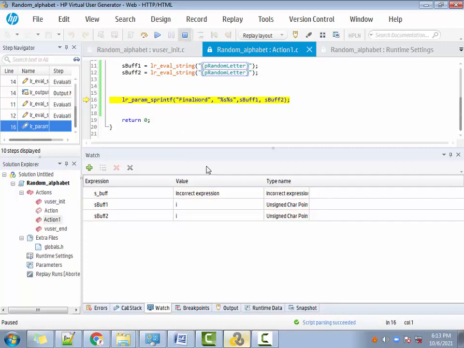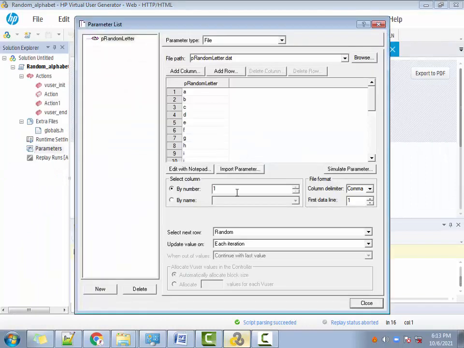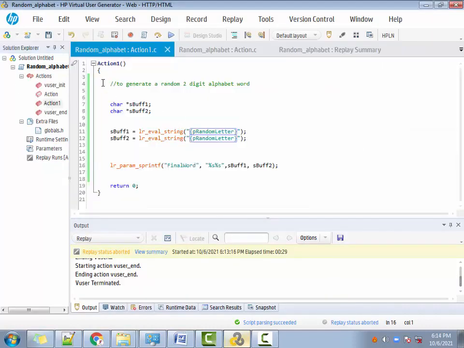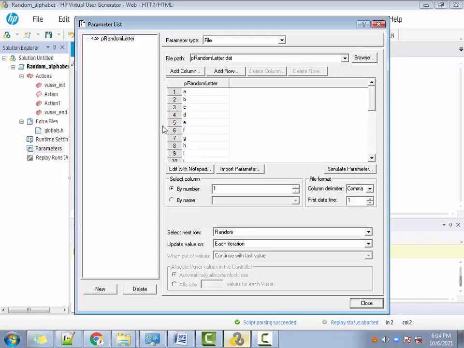There is a small issue, and I'll tell you what the issue is. If you go to parameters, whenever you call this LR parameter, you are asking it to randomly select one letter from A to Z. That is good. But one iteration is executing from here to here, from line number 3 to 16. In that iteration, you call this random letter any number of times.